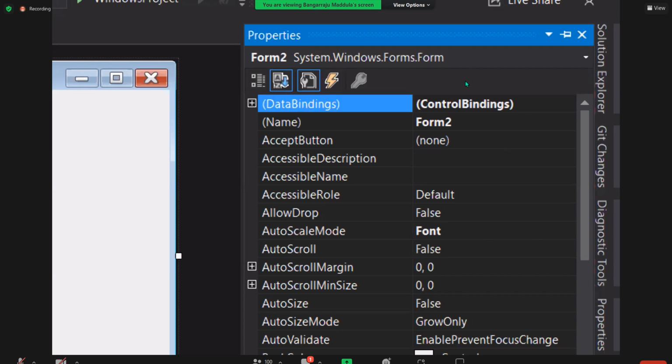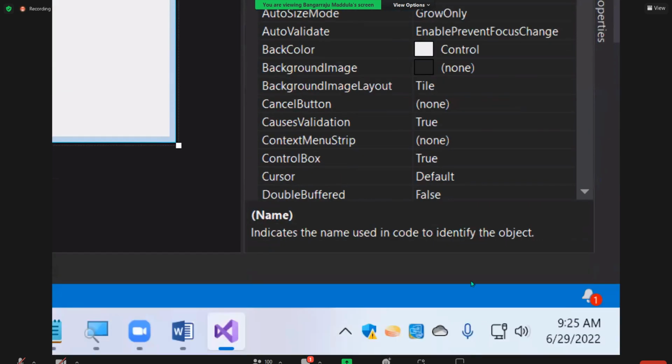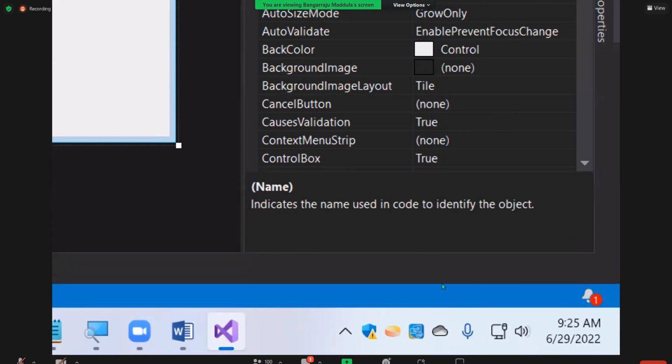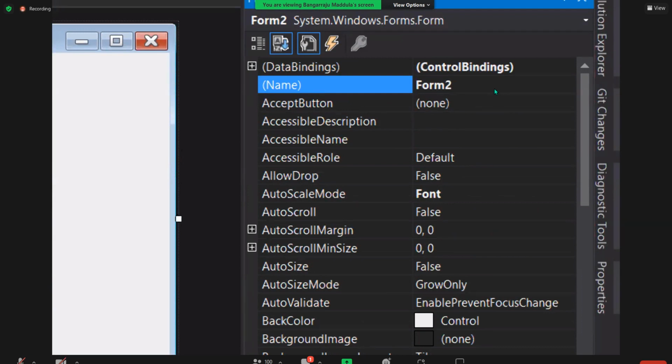For every property, if you come down, you will see the description on the bottom. The name used in the code to identify the object. Is that clear? And this name, see, form name should be unique in the project. Control name should be unique in the form. Is it clear what I said?